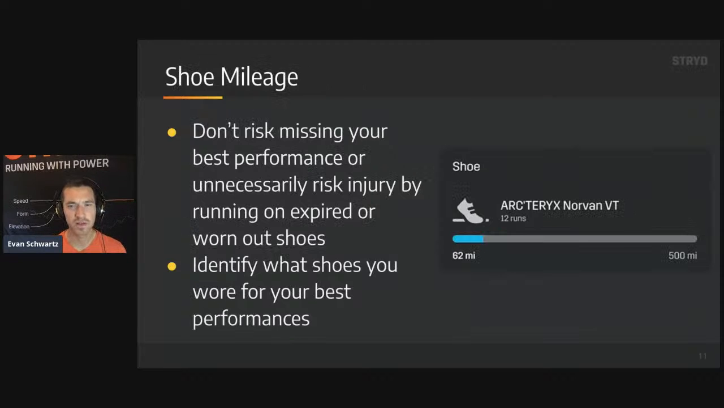Shoe mileage. This is another one that's really cool. This was one of my favorite releases a bit ago, adding shoes. You can add this in the tagging section like we showed at the beginning of this presentation. We really think that the shoe range is definitely based on person to person, but each shoe has a mileage cap that you should respect. And we don't think you should risk missing your best performance or unnecessarily risk injury by running on expired or worn out shoes. So we give you the ability to set a mileage cap.